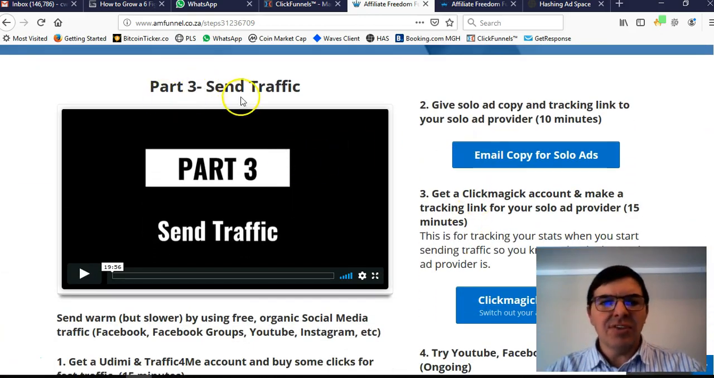And then the third part is how to send traffic, because after everything is set up, then it will take you say an hour or two to set everything up. And then all you need to do is to send traffic.